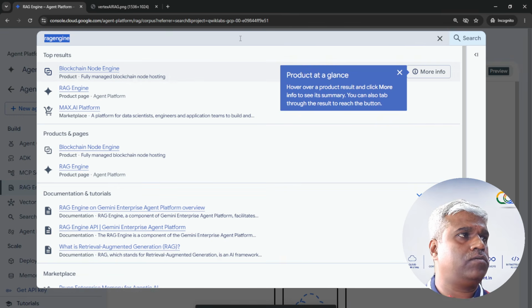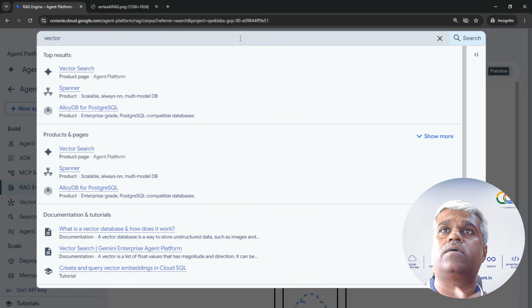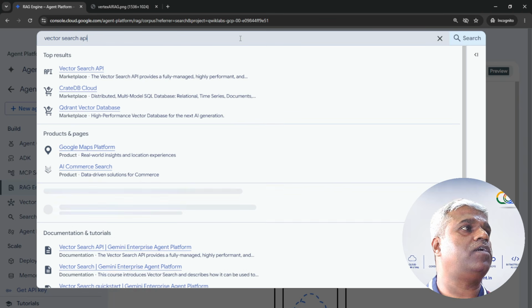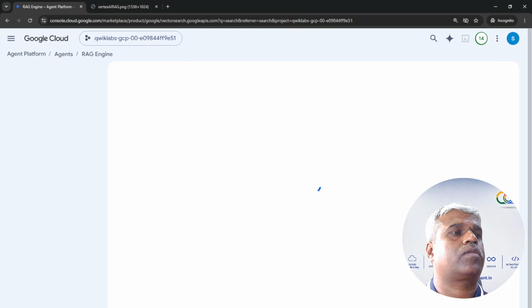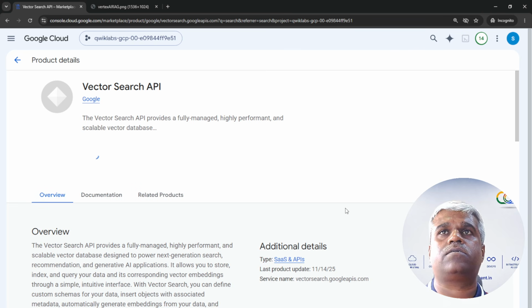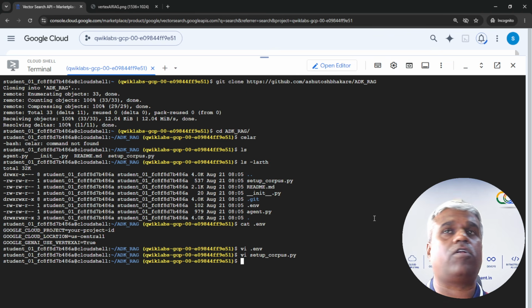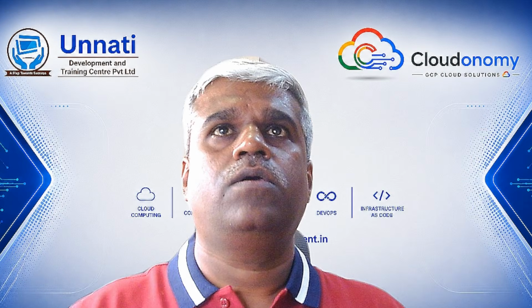And here you have one more option to do. Of course, we are doing vector text embedding, right? So I have to enable the Vector Search API as well. So make sure you're selecting the correct region. In my case, it is US Central. So always follow as per your region availability. So yeah, cool. That's it.